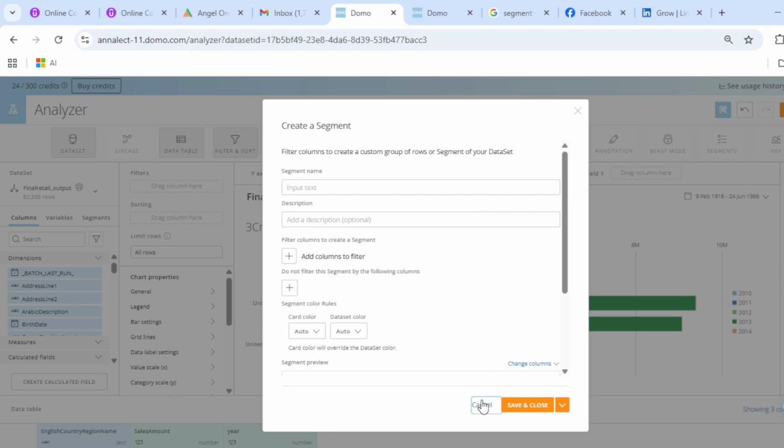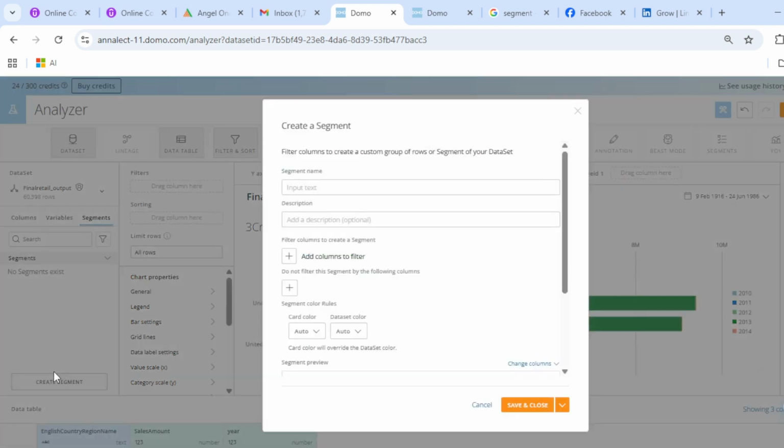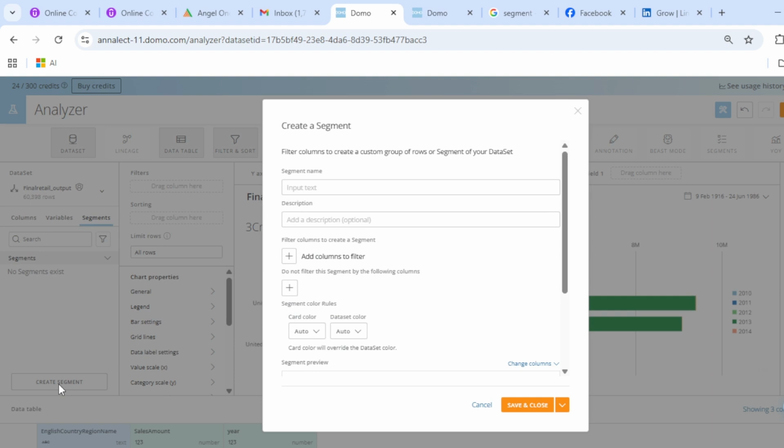Cancel. In the left side, I have a segment. Here I have an option to create a segment. Both are the same, 100% the same. There's no difference. I can create either from the left side or from the header. Let's click on create segment.